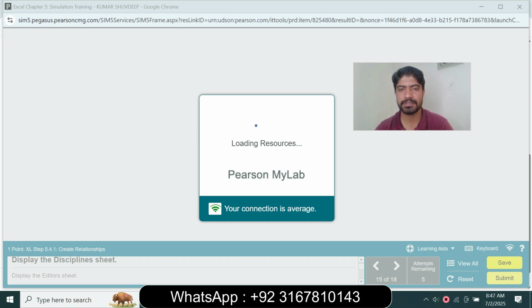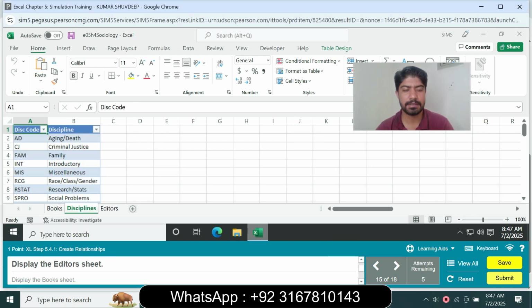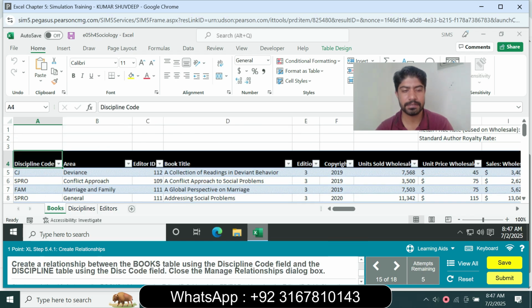Question number 15 is: display the Disciplines worksheet. Go to Disciplines, then display the Editors worksheet and display the Book Sales worksheet. Create a relationship between the Book table using the Discipline Code field and the Discipline table's Disc Code field, and close the Manage Relationships dialog box.